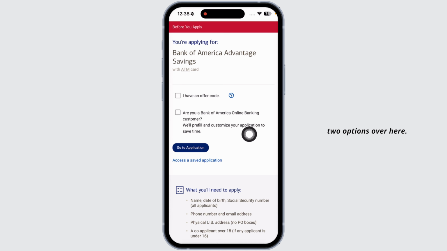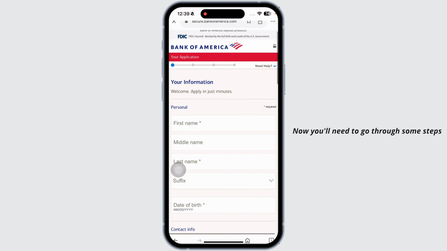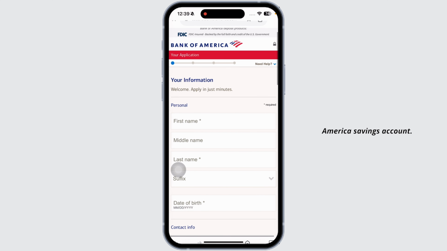You're gonna get two options over here. If you have offer code, check in for this option. If you are a Bank of America online banking customer, check in for this option. Then you can click on the option of Go to Application. Now you'll need to go through some steps to create your Bank of America savings account.